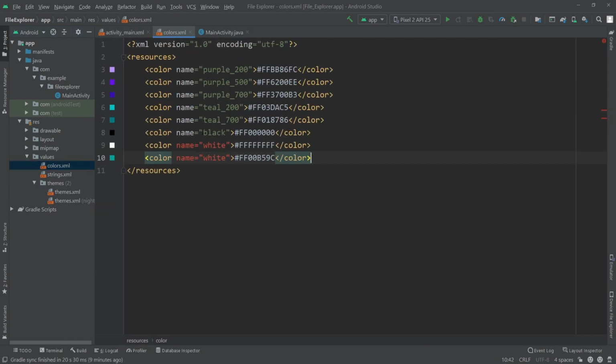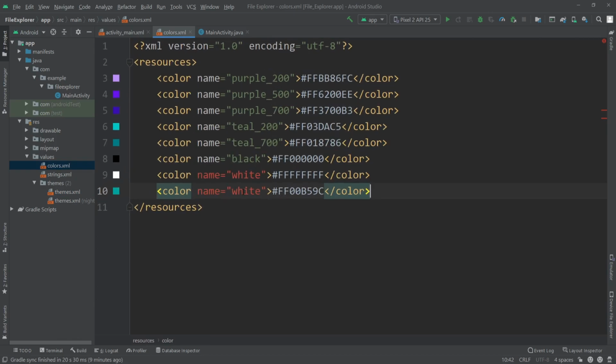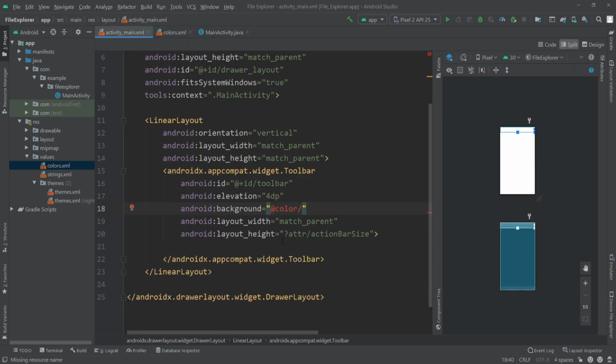okay, so I forgot to rename this color. I'll call this green. Okay, sorry for my mistake. And then let's go back again to activity_main, and here I'll set it to @color/green.